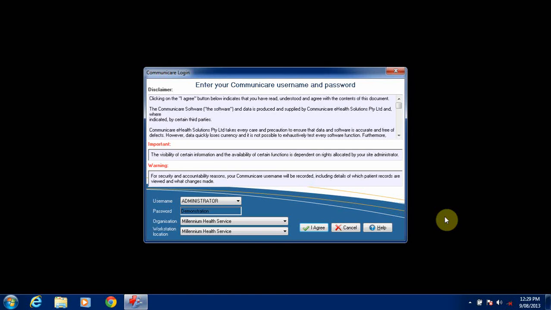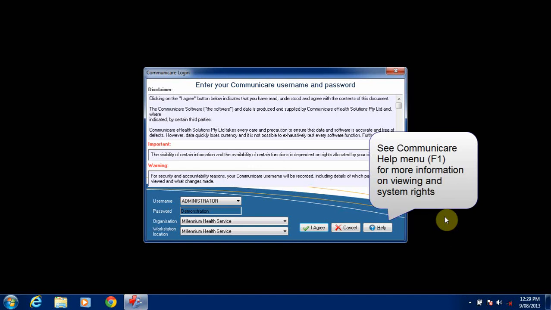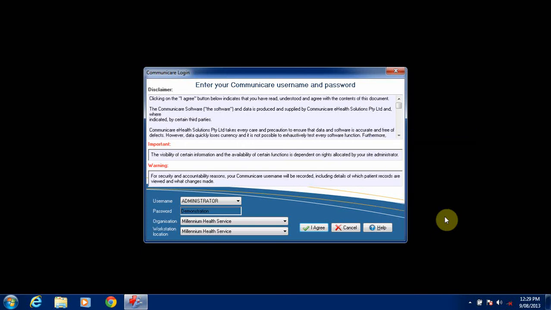It is important to note that your username and password given to you by the organisation you are working with will allow you different viewing rights and system rights depending on the requirements of your role. What you can see and do in Communicare may vary because of this. For more information, please speak to your local administrator.